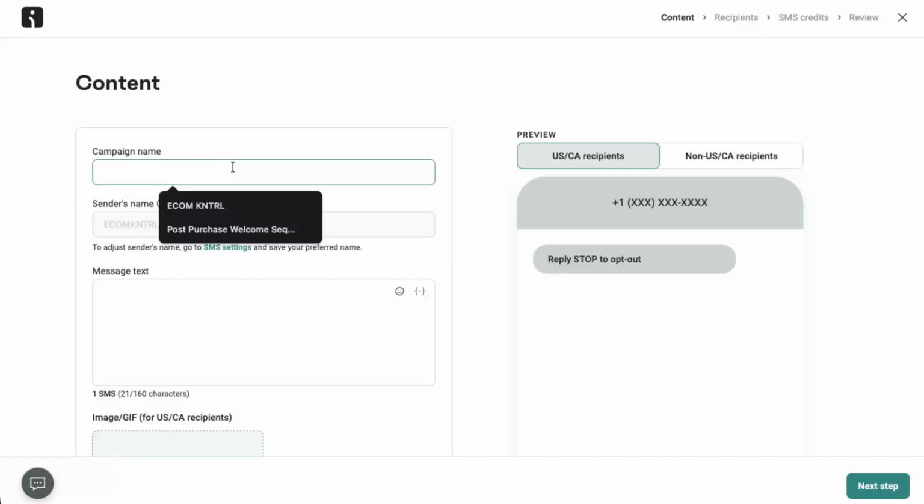Start by typing in a campaign name. This name is internal only, so your customers will never see it. Use something descriptive, like Summer Sale SMS Existing Customers, so it's easy to recognize later when you're checking reports.